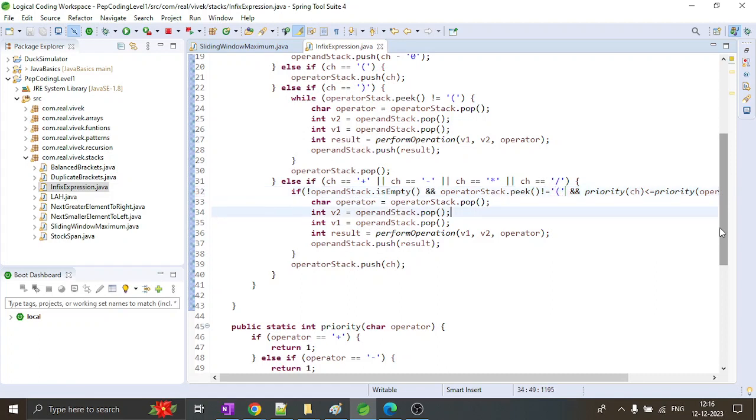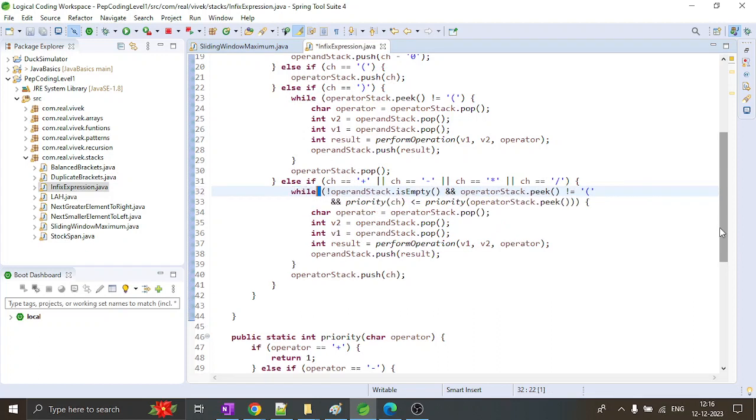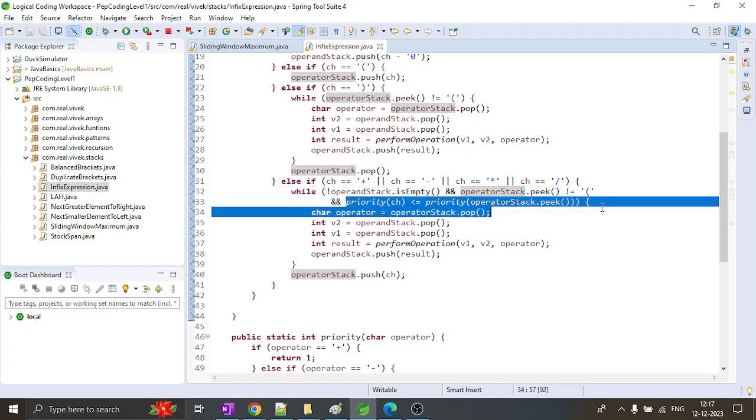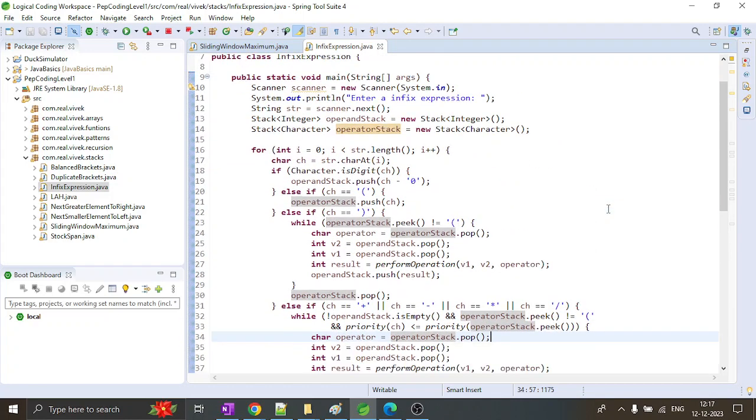So for those conditions, we don't have to perform these operations, and we'll have to perform this priority check again and again, right? So we'll have this in a while loop. Okay. So we check if it is not empty. If it is not empty, we check that the peek element at the operator stack is not an opening bracket, and then we check the priority.